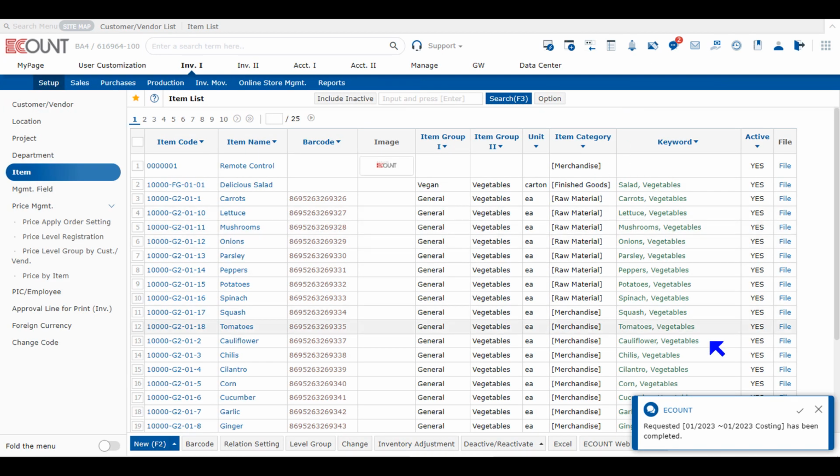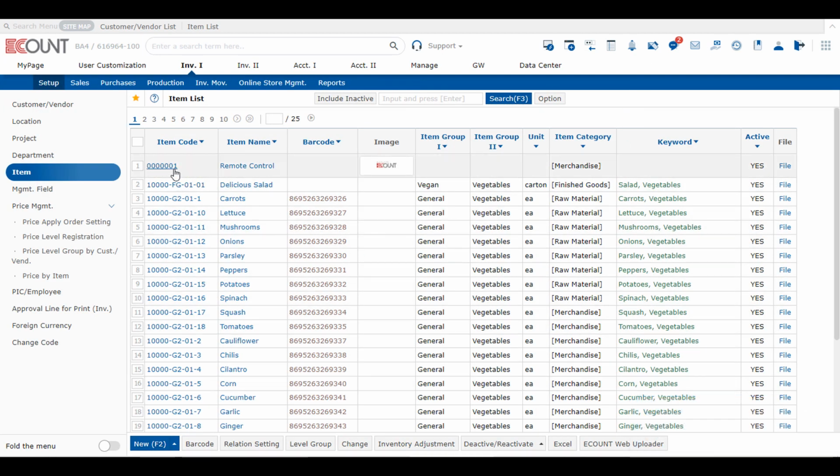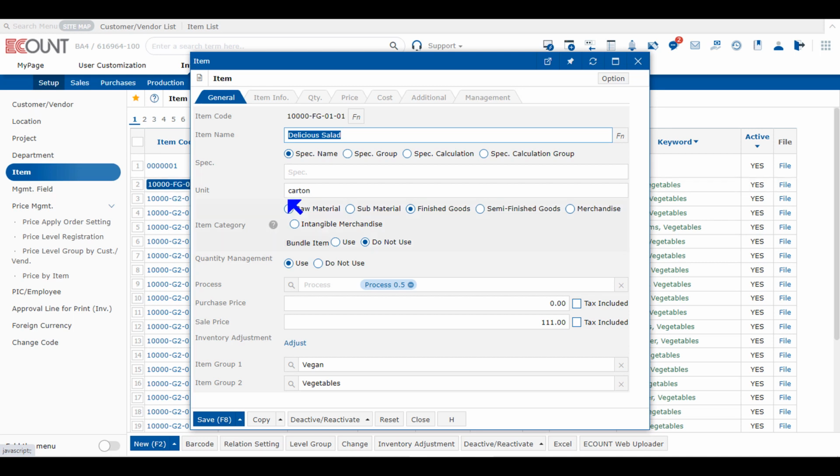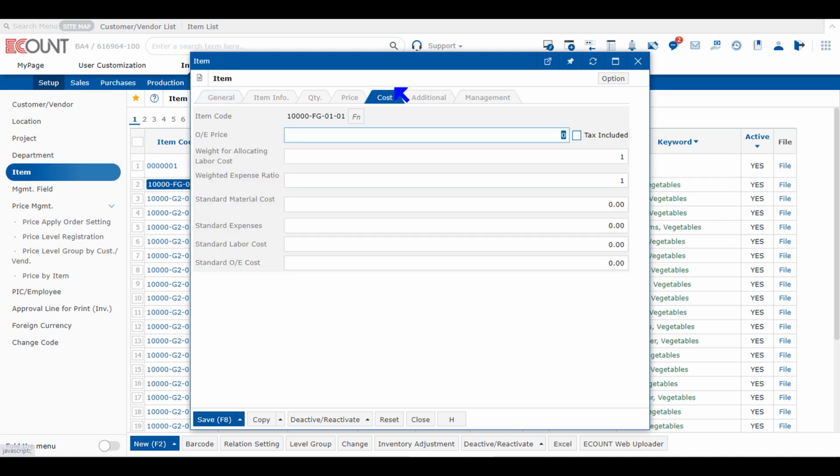In Inventory 1, Setup, Register Item menu, if you click on an item code and go to Cost tab, you can find Outsourcing Expense Price field. The Item Setup option of New Costing menu will pull the amount entered in this Outsourcing Expense Price field and use it for cost calculation.